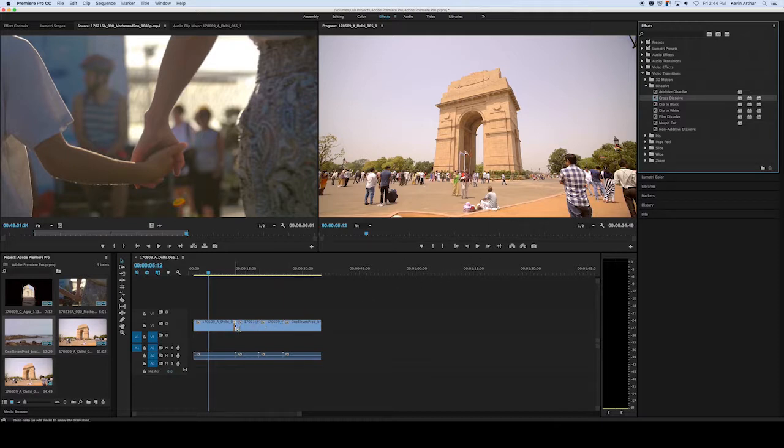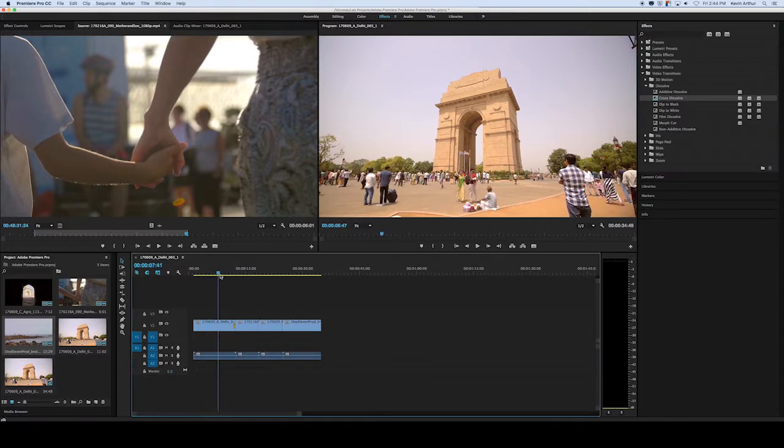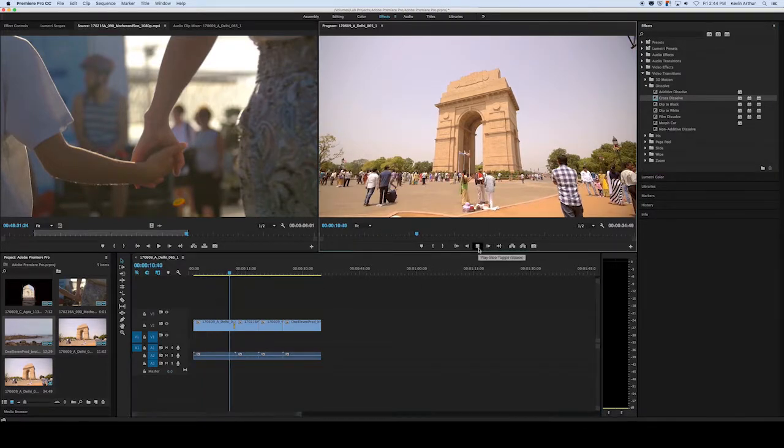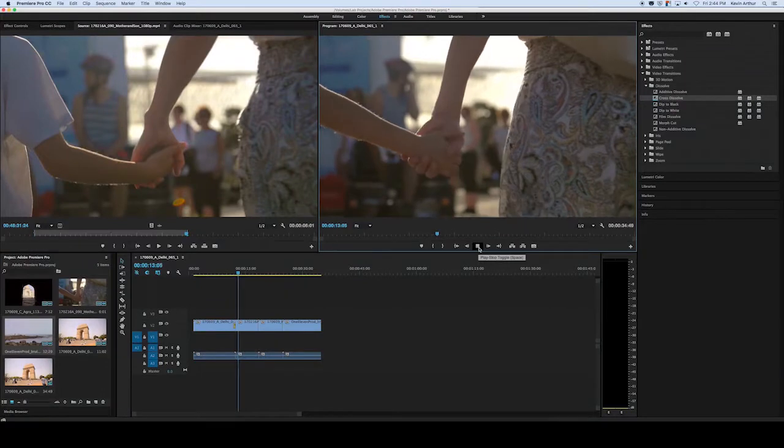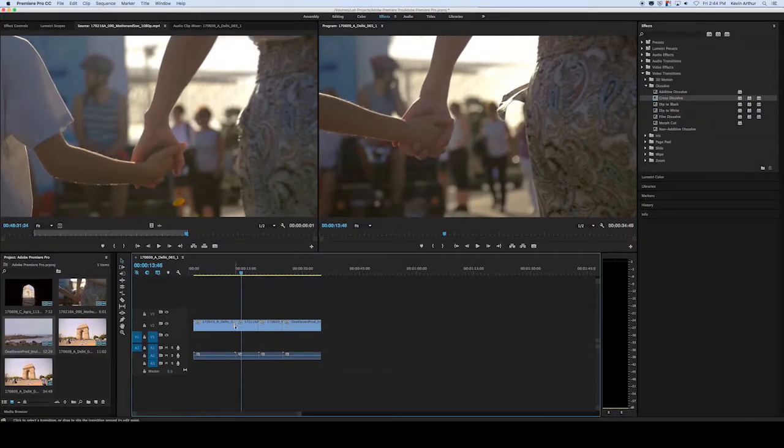So let's see how this works. You could see that it changes from one clip to the next very smoothly.